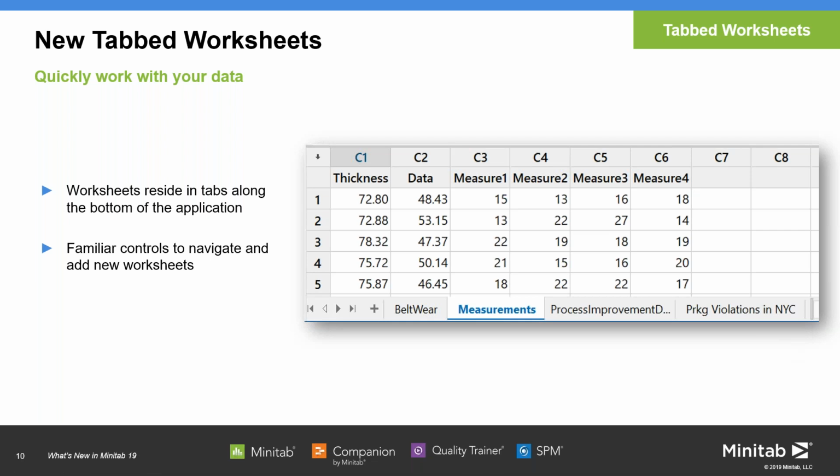One piece of feedback, like I said, is that a lot of our users use Excel as well. Having tabbed worksheets is a very familiar way to look at your data. The way you add a new worksheet is pretty obvious now, as is managing and navigating through those worksheets. So these are very familiar controls to navigate and look at your data.